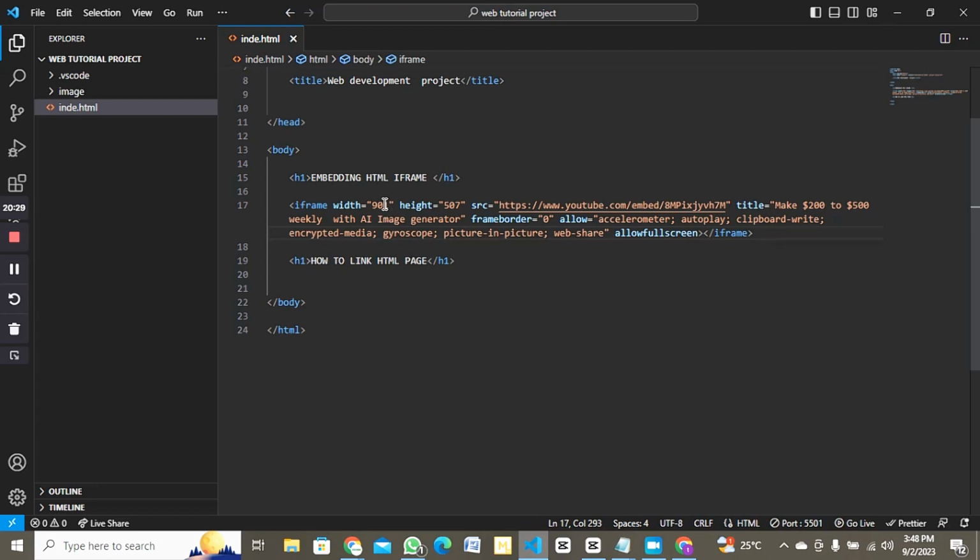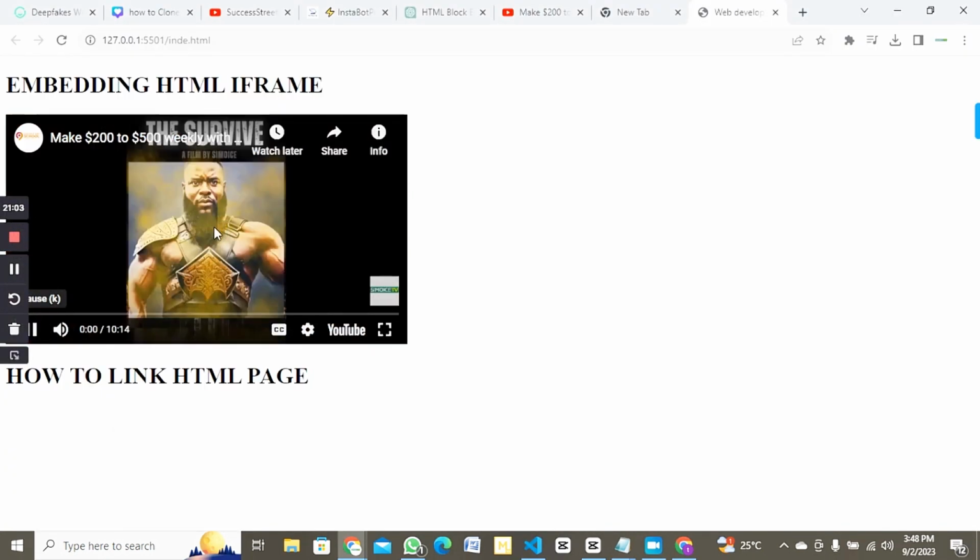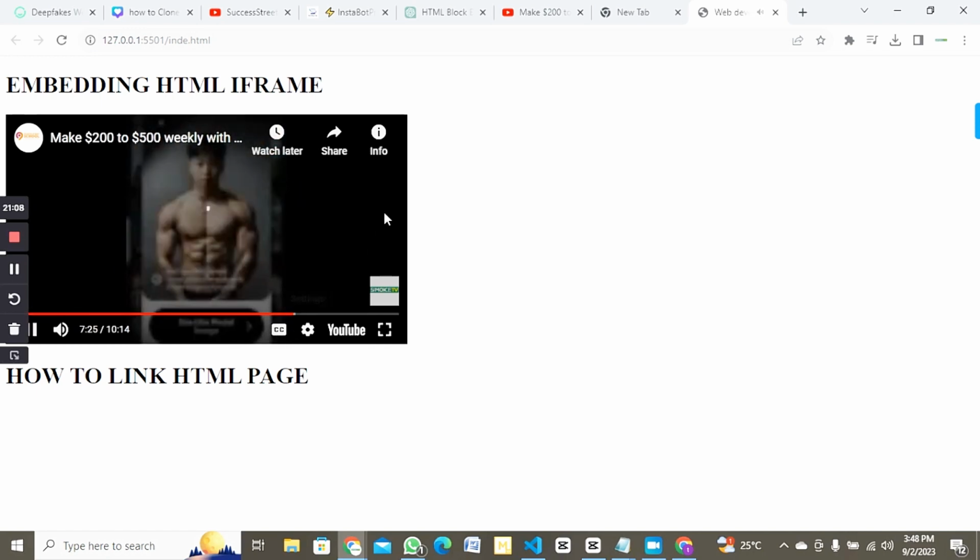Since we have the width, I'm going to take this width now to 560, and I'm going to bring the height back to 315 as before. All right, so let's look at the website and see. Okay, so we have a smaller one now. So this is it.